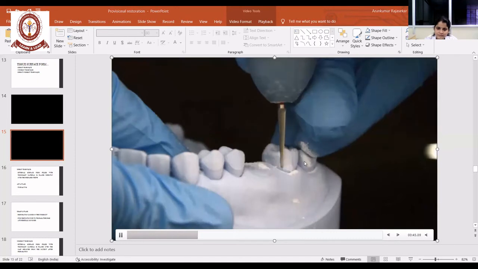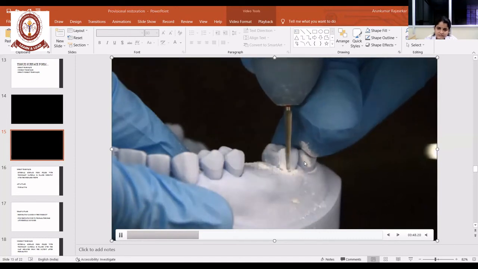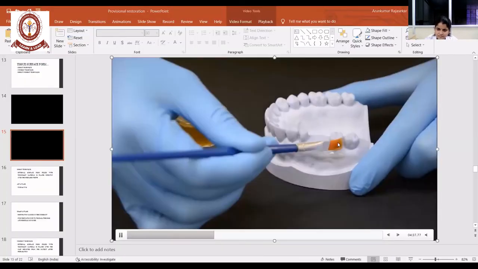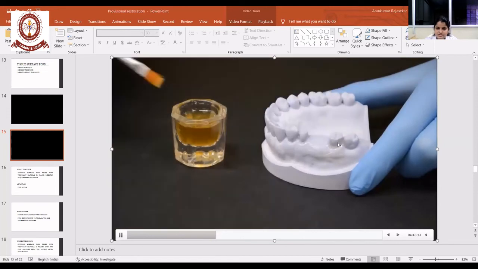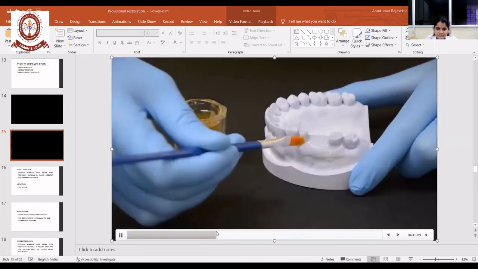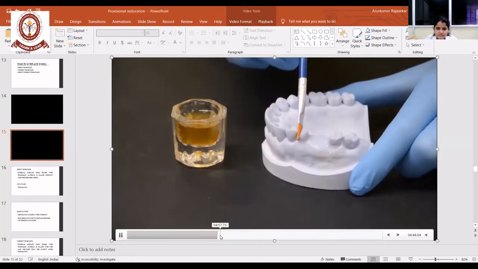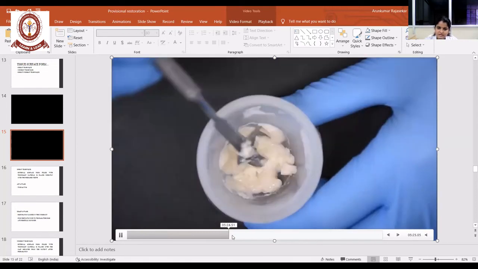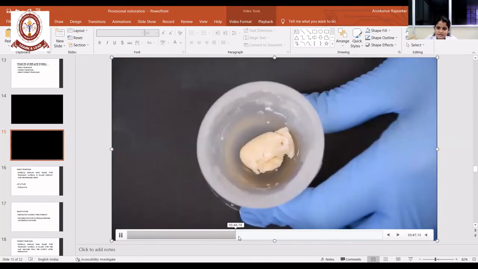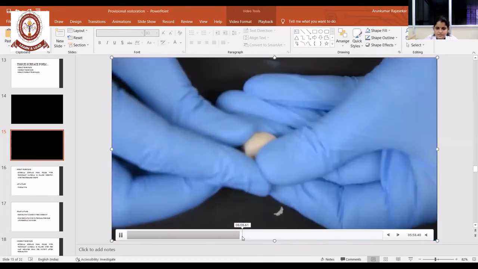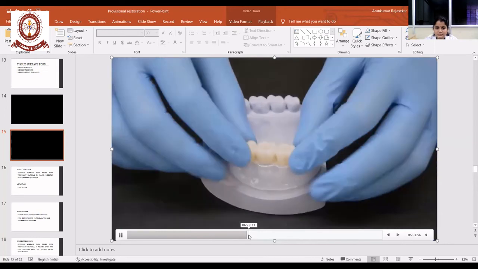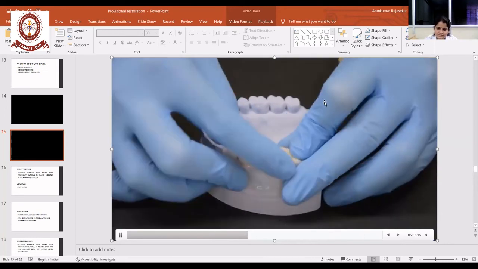The indirect method is where the preparation is made tentatively on the cast, over which you have already made the template. The preparation is made on the cast before the patient comes, and Vaseline is applied. Then you mix the material and place it over the template, similar to the putty index, in the vacuum template, and place it on the cast over the prepared area. This is how temporary restorations are made in the indirect method.